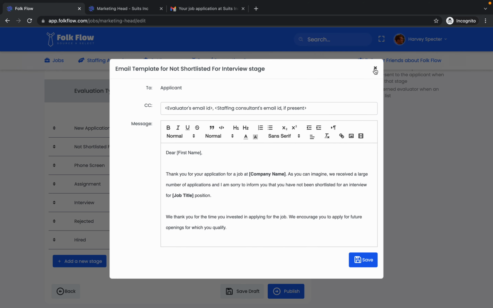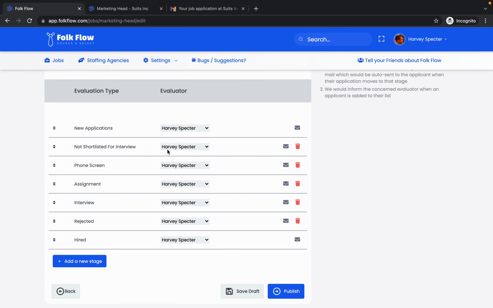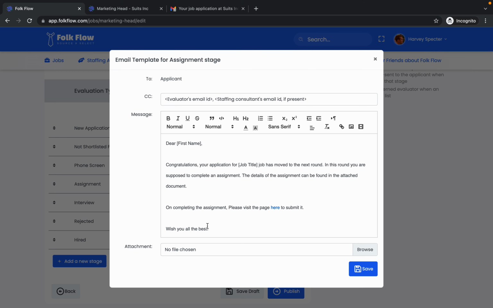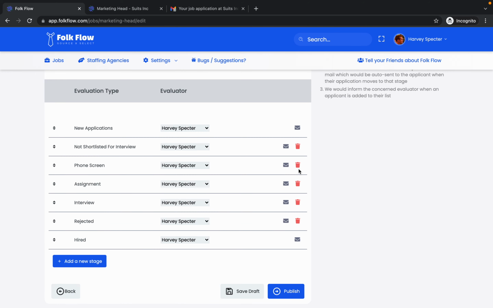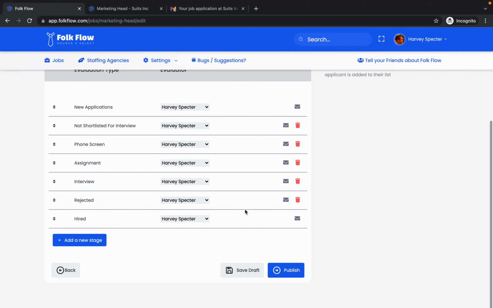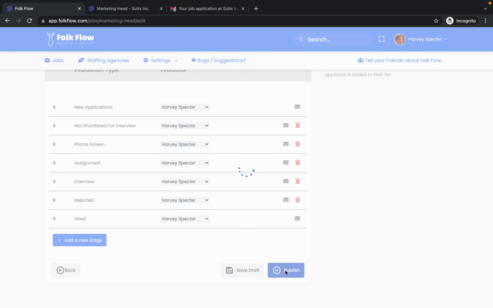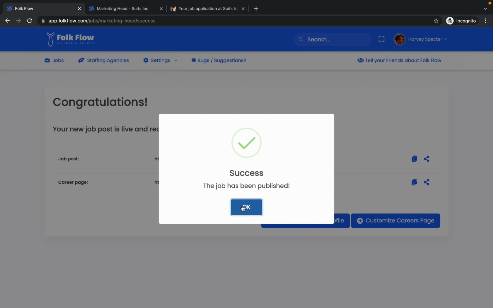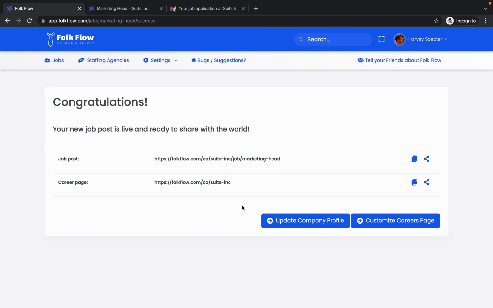And then once you save it, every time an application moves through to that state, this email will be sent out to that person. Likewise for assignment also, you can define and attach an assignment, and then the attached assignments will be sent out. Once all these steps are done, just click on publish. That's it. So your job is published now.